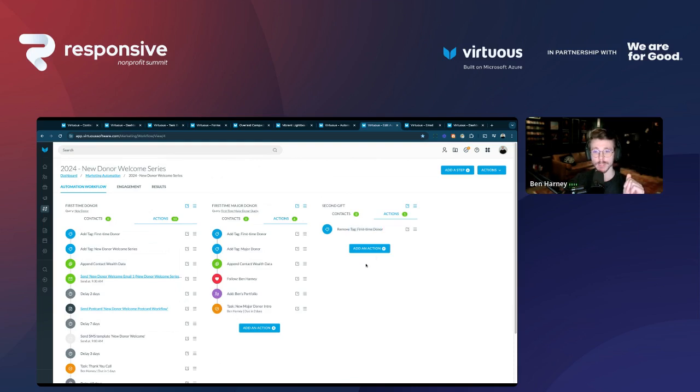They should no longer be included in first-time donor reports or communications or whatever else that might end up being used for. Now, I have also added a third branch here just to give you an example of how we might further segment this and define on a little bit more of a specific basis. What if I wanted a slightly different sequence for folks who I define as either first-time major donors or just first-time major donor prospects even?